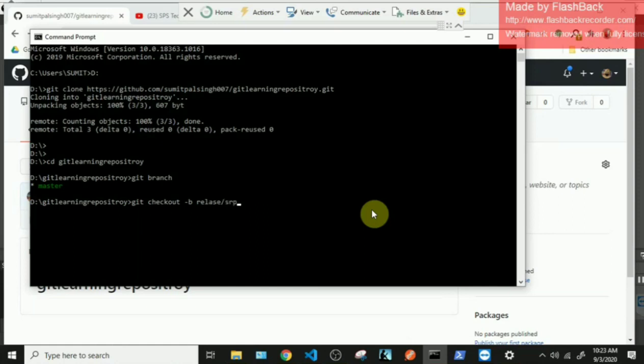So I am cutting it, and since currently I am at the master branch, it will cut the branch from the master branch, which means it will take all the changes already present in the master branch and create a new branch with those changes. Since I ran this, now if I do git branch, I'll see the green color. I am at my sprint branch.